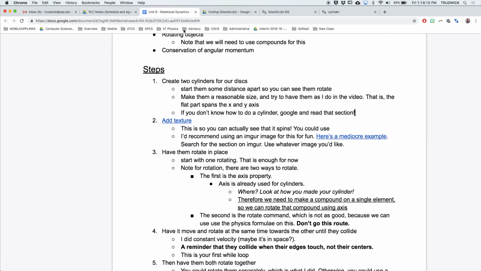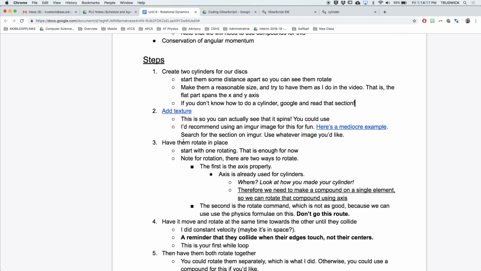Cool. If you pulled off step 1, add some texture. Anybody need help with the cylinders? Cool. Oh, it disappeared. Great.